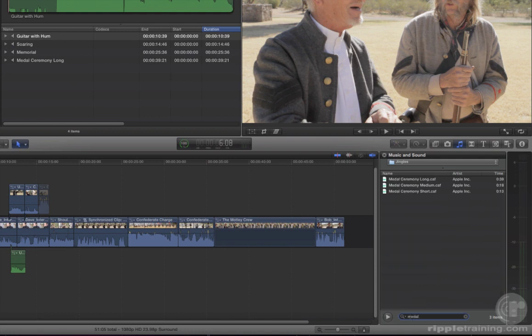3 audio files matching this name appear in the pane. Select any of the audio files, then click the play button to preview the music. There are 3 versions of this jingle, and each are pre-edited to specific lengths.